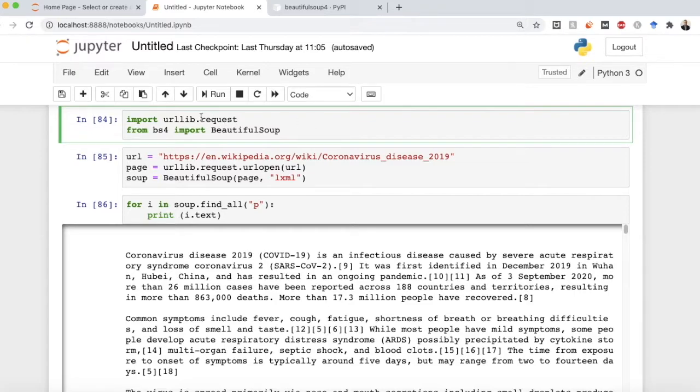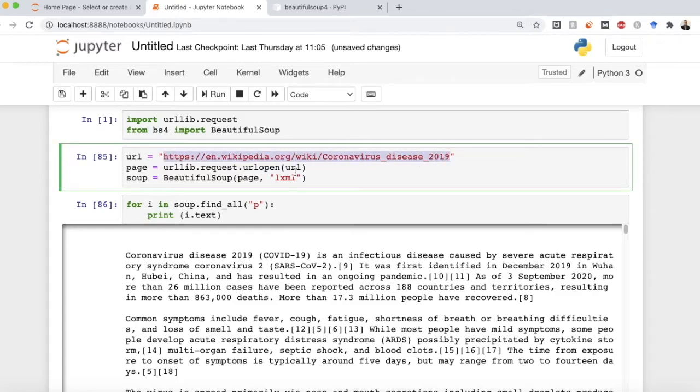So here I'm going to import the urllib.request library, and obviously you need to import Beautifulsoup as well. So first, this code should be run. Then you need to specify the URL that you're going to scrape using Beautifulsoup. So this is the URL address. Then we will ask the URL to be opened. So that's urllib.request.urlopen of this address.